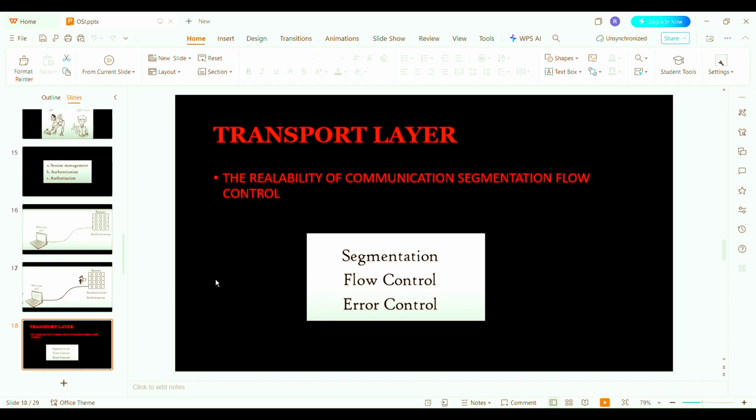And coming to the transport layer. Transport layer handles the reliability of communication, segmentation, and flow control.